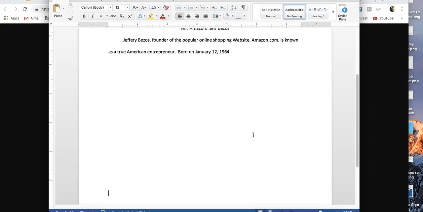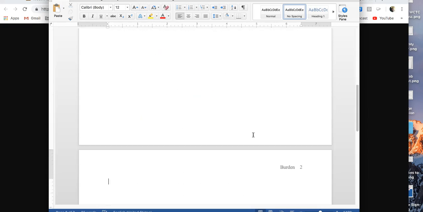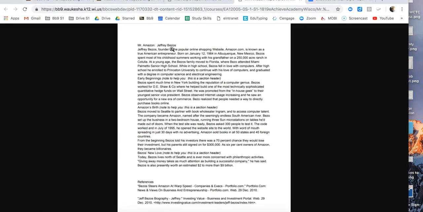I'm going to press enter all the way to page 2, and I want to make sure I'm at the top of page 2. You can see my page number came up. Now I'm on page 2. And I'm going to go back and look.